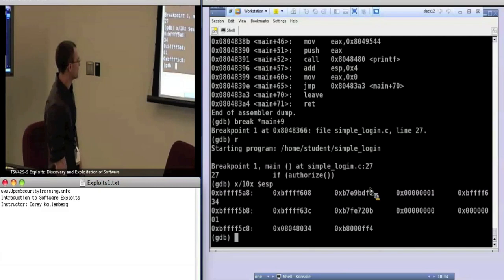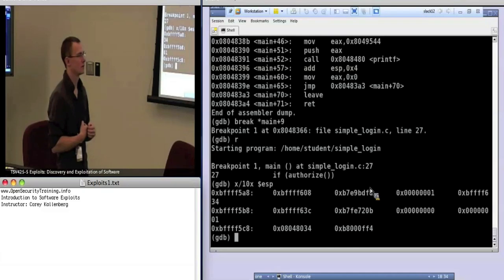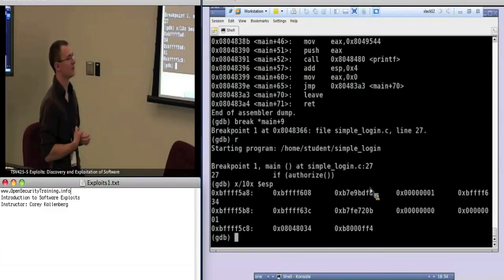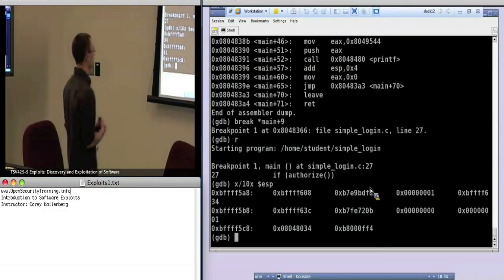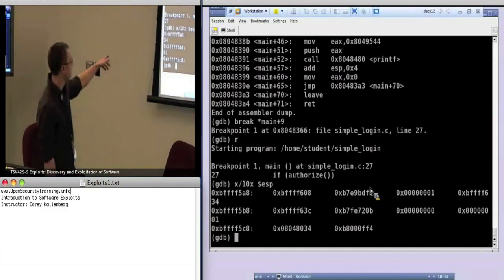And this just gives us an idea of what's on our stack before that call function gets executed. So that's examining the contents of ESP. It's examining the contents of where ESP is pointing. So at this point, ESP is equal to 0xbffff5a8, and then at that location in memory are these values.